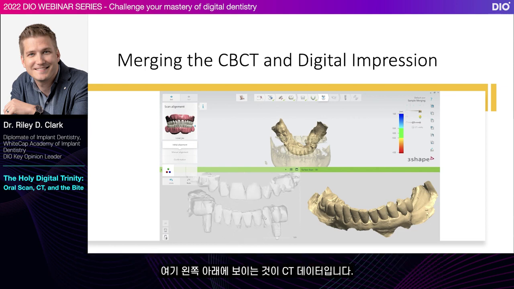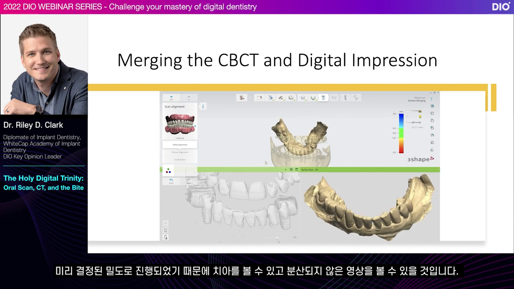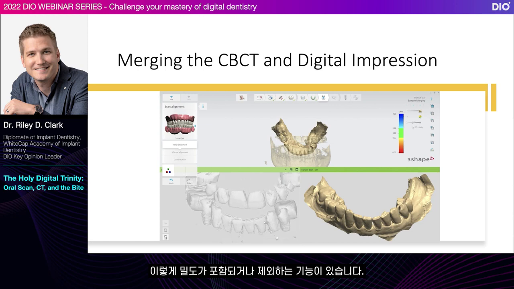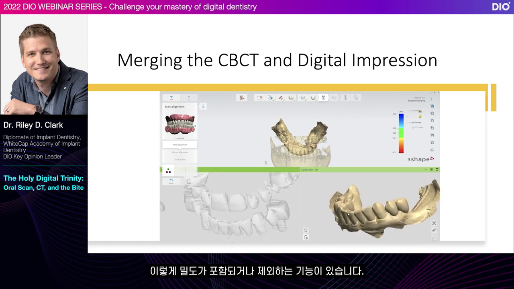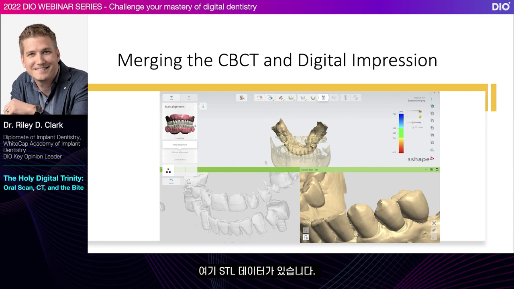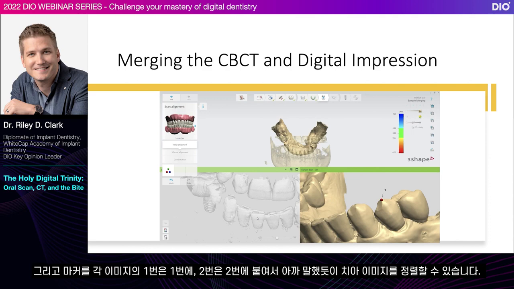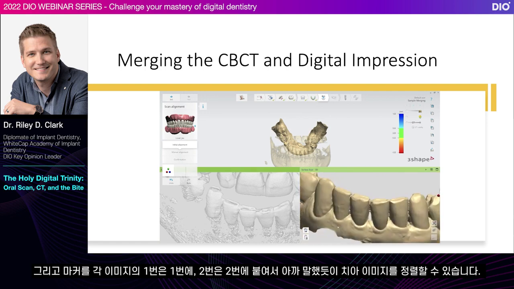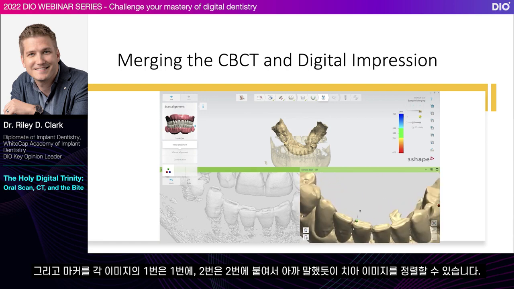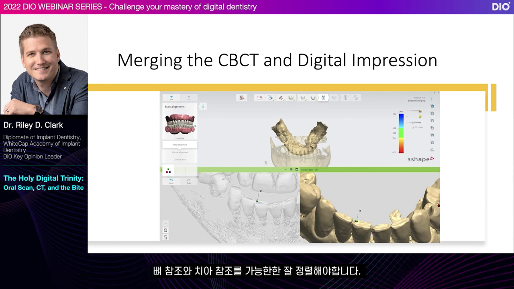So what you're seeing here on the lower left is the CT data. A pre-selected density has been done so that we can view the teeth and not too much scatter. So there you see the density being either included or excluded. Now we have the STL data right here. We're going to find common points of reference, and we're going to add markers saying 1 to 1, 2 to 2, and with that data, we'll be able to align the teeth 1 to 1. Like I talked about, the bone reference and the tooth reference needs to be aligned as well as possible.